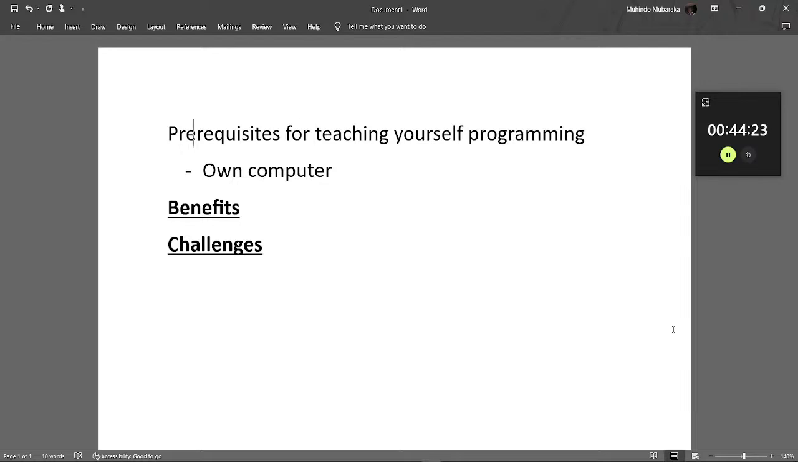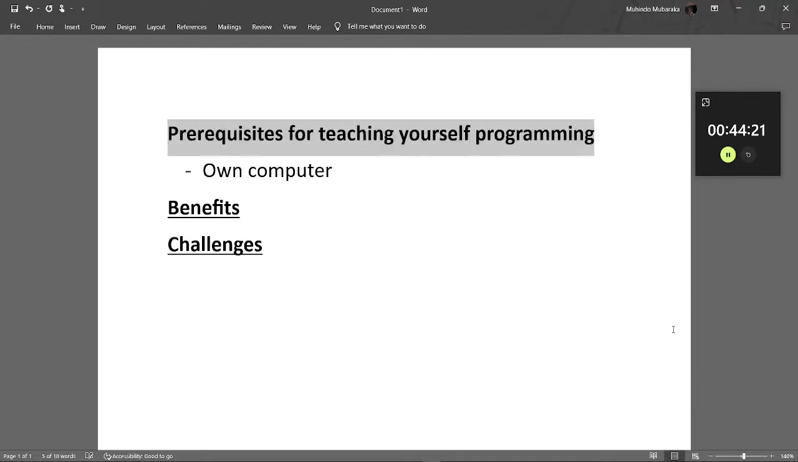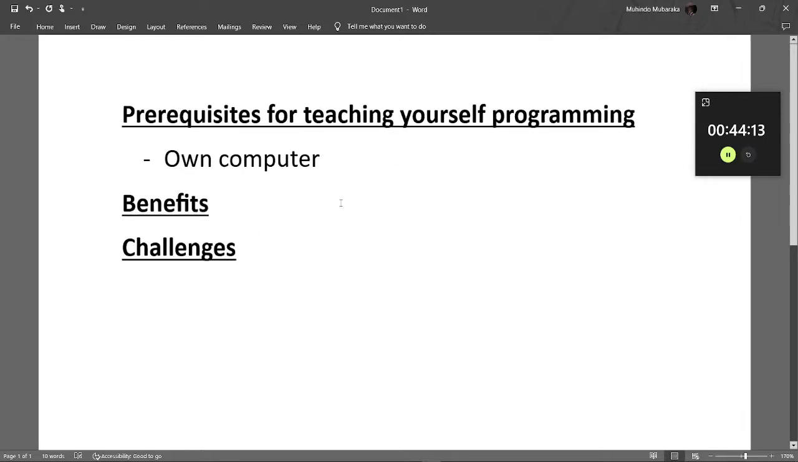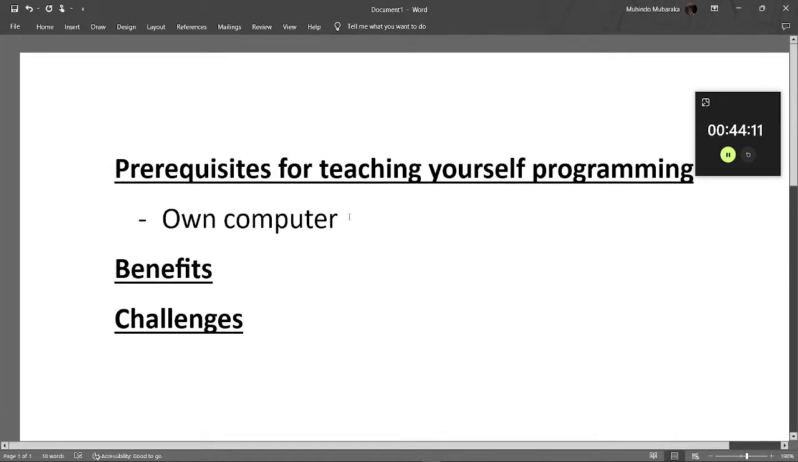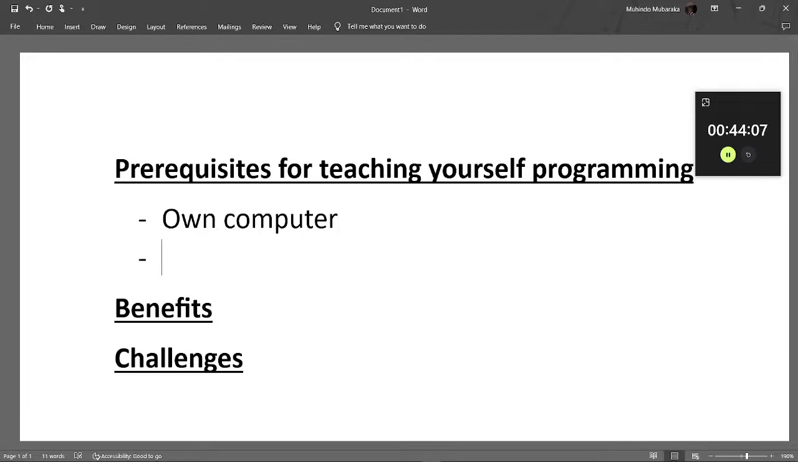So the first thing is, what are the prerequisites that you need to teach yourself programming? The things that you need to have at hand when you're teaching yourself programming. So the first thing that you need is the computer, your own computer. You need to have your own computer. Otherwise, if you don't have your own computer, it's going to be hard for you to really learn these things because you have a lot of things to do.